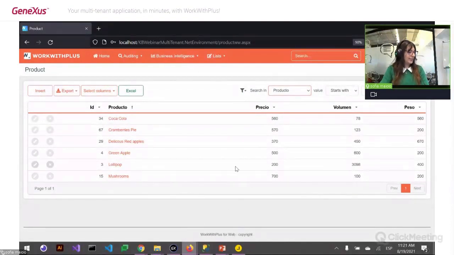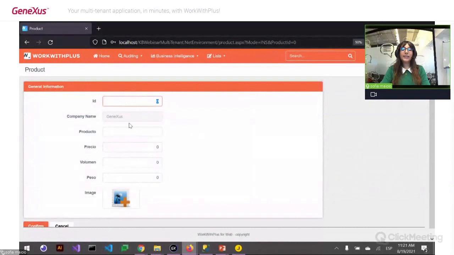For example, if I'm going to insert a new product, you can see that for this product the company ID and the company name were already defined. This user is only going to create products associated to its company, so I'm not going to let the user select a company. This is done by default.